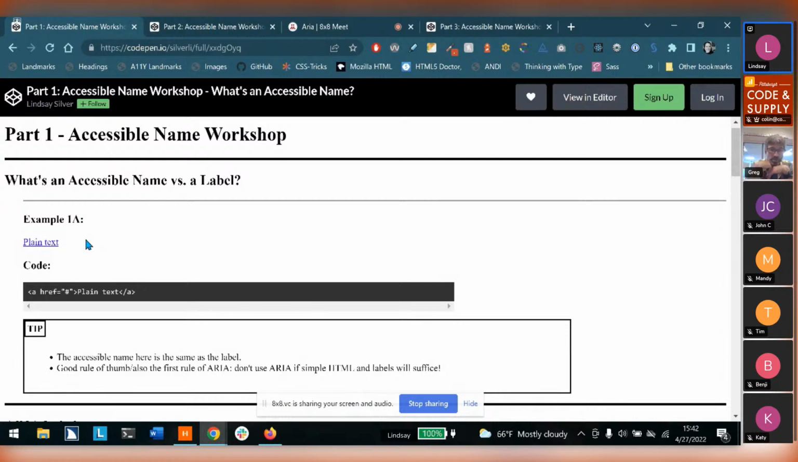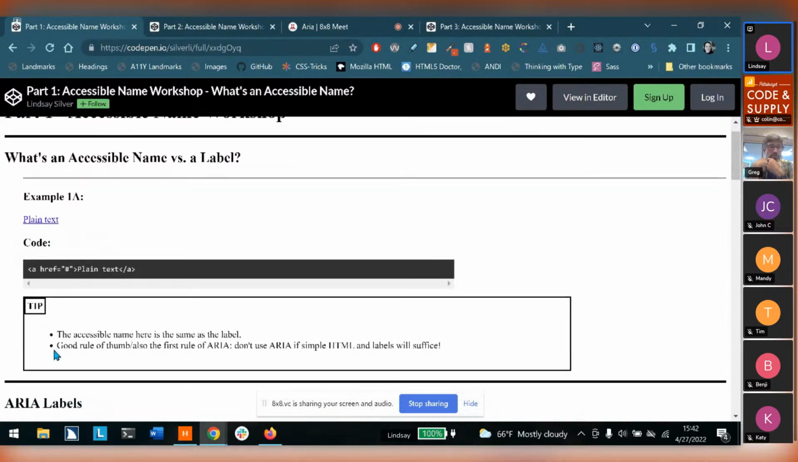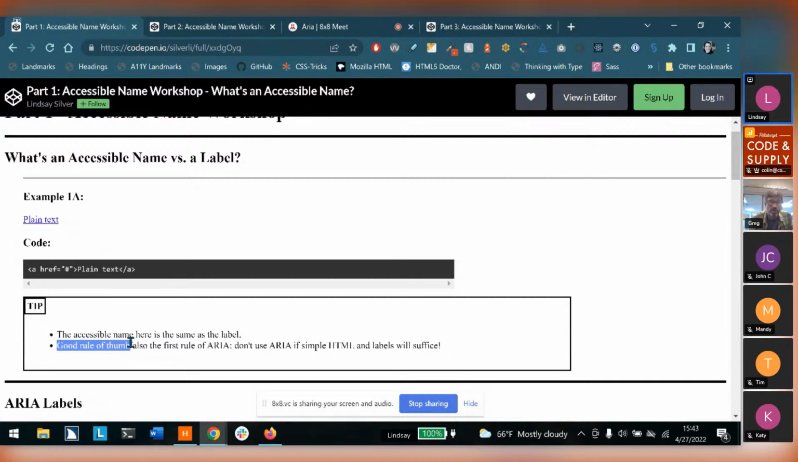That's also the label. And if you can see the second bullet point under the tips, it says a good rule of thumb is the first rule of ARIA: don't use it if you don't need to. We're going to go through all these examples of using ARIA labels and various ARIA techniques to enhance or to create a different label than is visually shown, or a different accessible name. But if at all possible, don't use ARIA at all, because chances are, if you don't use it correctly, you're going to cause more problems than you solve.